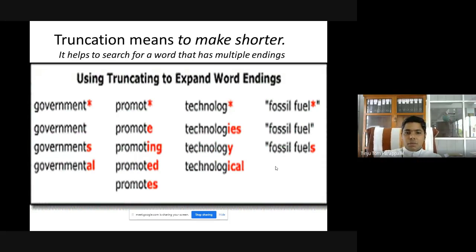Same is the case with promote. If you want results for promote, promoting, promoted, etc., you have to use truncation, that is, promote and then an asterisk sign included in the search box. That is called truncation. It helps you search for a word that has multiple endings. If a word has multiple endings, you have to include truncation, that's an asterisk sign at the end of the word.